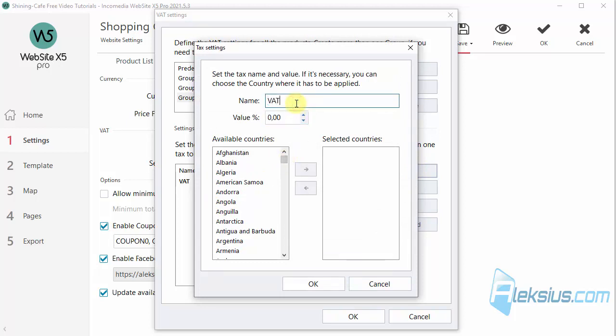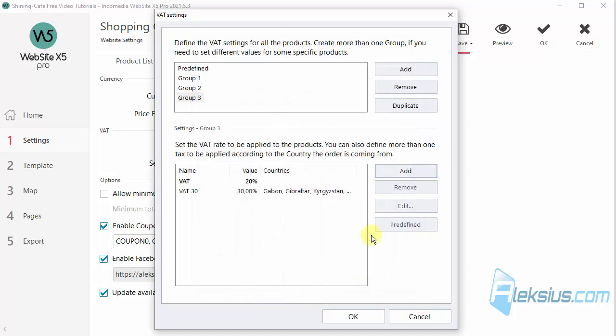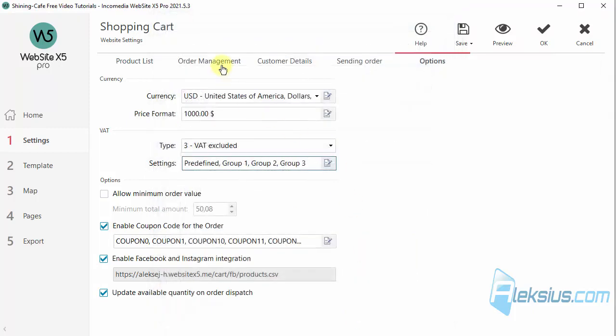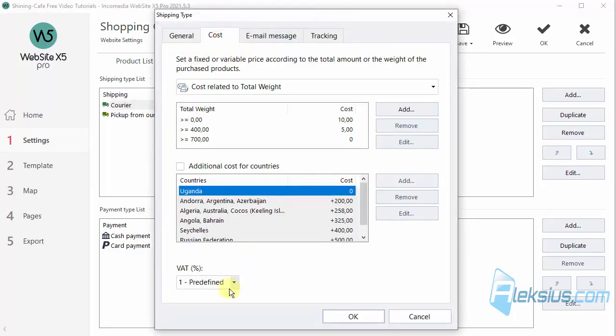For example, this is just a name. Here is our VAT percentage. We can add countries for which this VAT will be added. And now we can specify this rule to different shipment types. That's how it works.